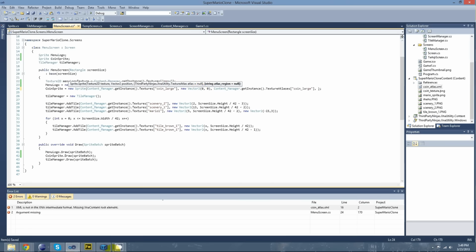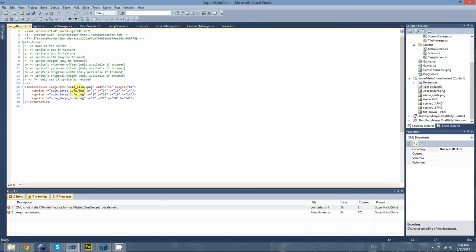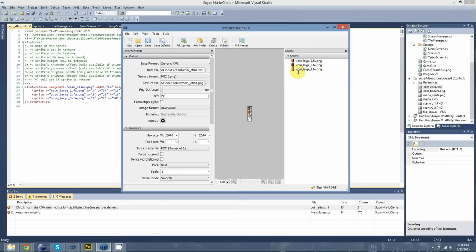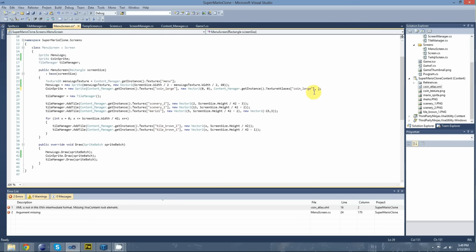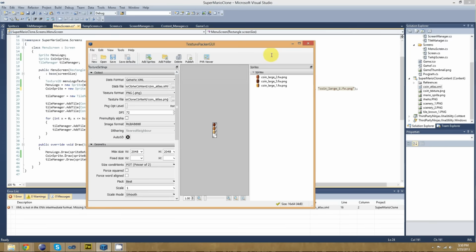The way this works, and you can see it here if I open this, is that the names of the different regions are the names of the files. Again, don't worry about this FW. That's because I used Fireworks. Yours won't have anything like that if you use Paint or GIMP or something like that. So they correspond to the actual file names. For the region, let's just give it the first one, which is coin large 1 minus .f and fw.png. You can see that's the same here.